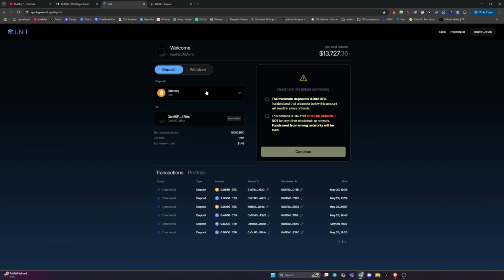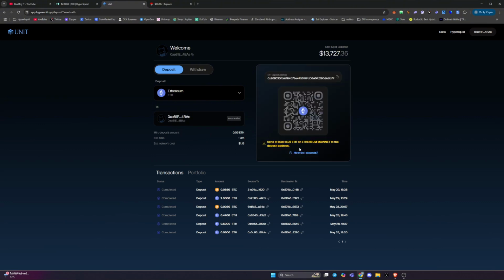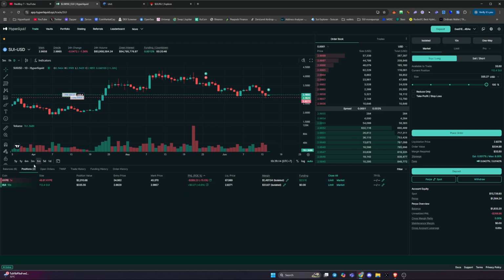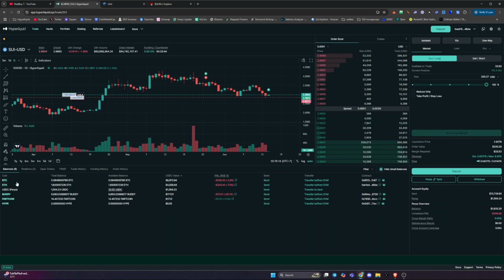Simply connect your wallet, click the drop down and select Ethereum, tick these two boxes and click continue, and then send Ethereum to this wallet deposit address. Your transaction will then pop up at the bottom and you can watch until it's completed. Once it's completed, you will then have an Ethereum balance on Hyperliquid. You can see I have 1.8 ETH here.